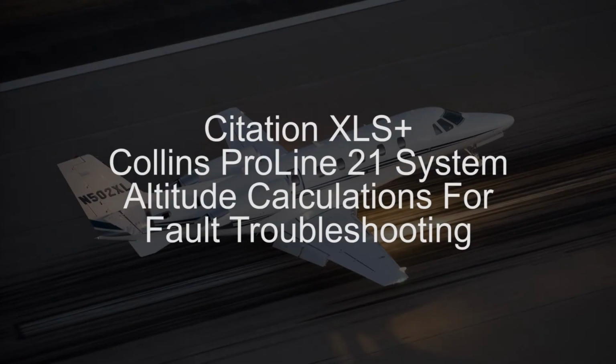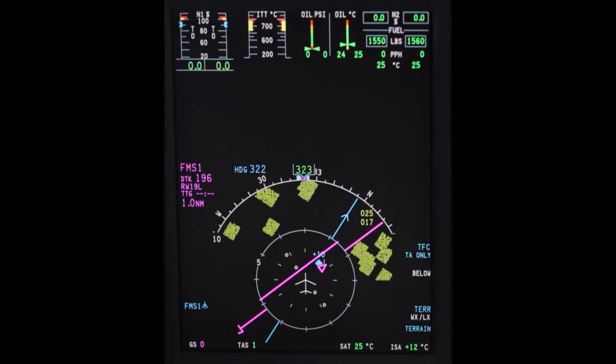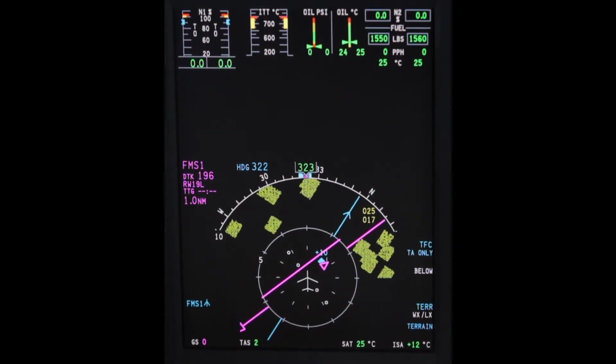This video will cover one of the troubleshooting steps for calculating aircraft altitude when a fault has occurred through the Collins ProLine 21 system. Use the controls on the CCP to navigate through diagnostics. Note, the key functions will be located at the bottom of the page.